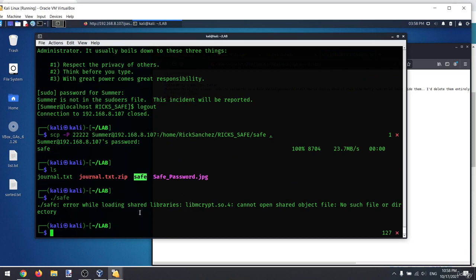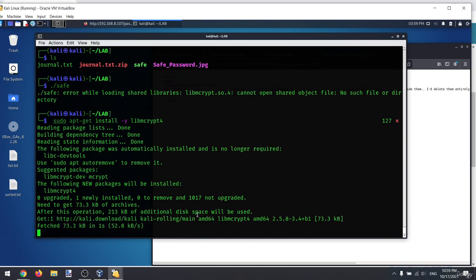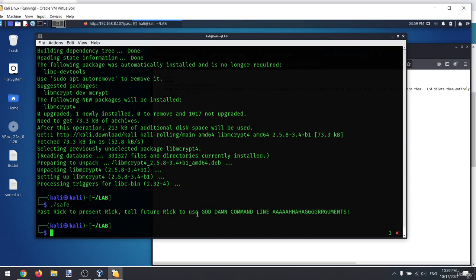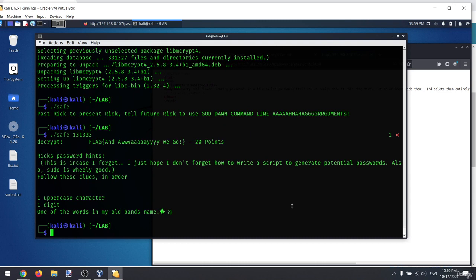Okay, so if I run the save, you can see the error: error while loading shared libraries, cannot open shared object file, no such file or directory. By the way, if you got this error, no problem, just install libmcrypt. So now let's run it again. You can see that it tells us that it needs a command line argument. Now let's use the same value we got from here as an argument, which is 131333. Okay. Now we are seeing different values, and actually we are seeing a flag.